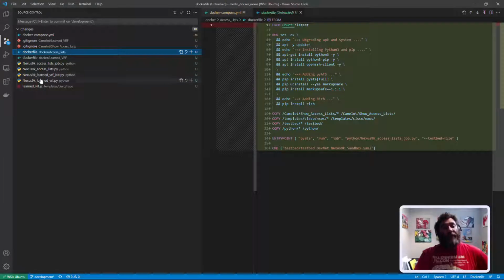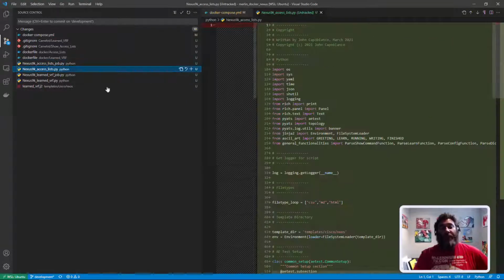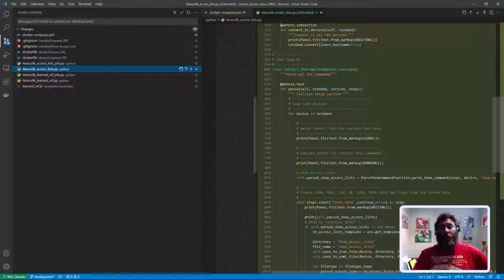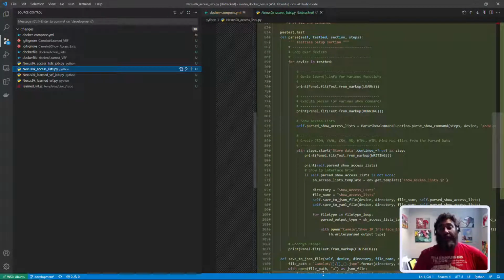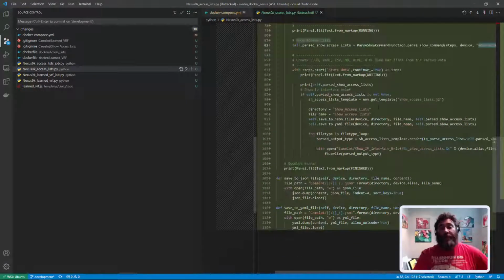So now that I have a Docker file, this is what the actual job file looks like, which sets up the PyATS framework, feeds it the testbed file, and feeds it the Python file. And then in this Python file, I'm not learning anything. I'm actually parsing through my parse show command function, show access lists. From there, I'm rendering it. I'm copying it raw to JSON and YAML, and then I'm using jinja2.render to create three business-ready documents.